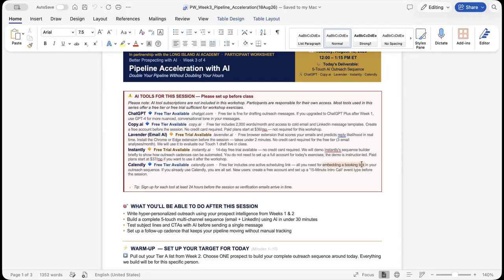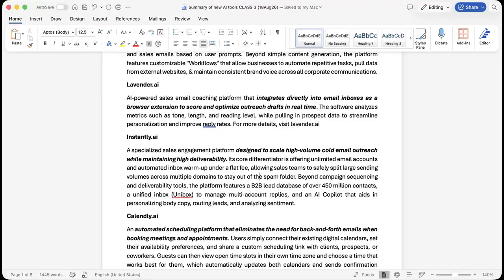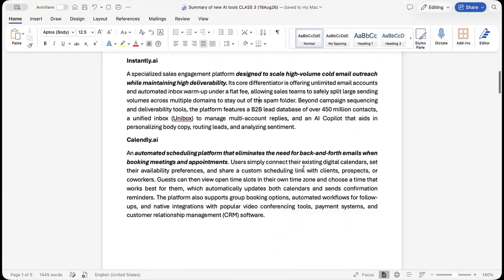That's where you can embed that registration or booking link into your outreach sequence. So if you're ready to use Calendly, you're all set. New users create a free account and set up a 15-minute intro call event type before the session. Well, I'm not doing that now. But let's see. Okay, so Microsoft Word. So, okay, here we go.